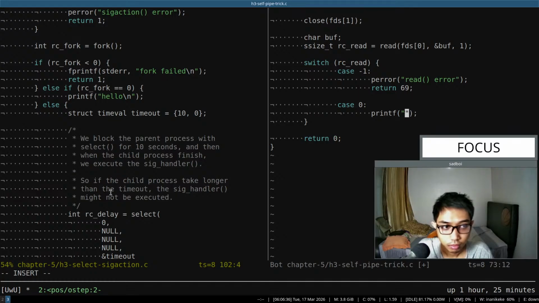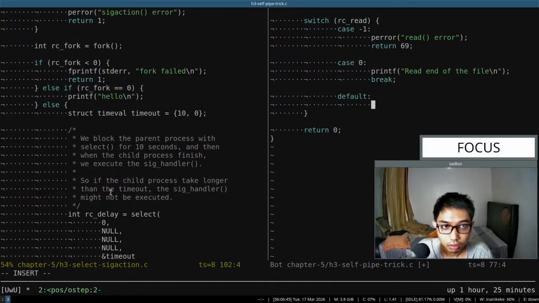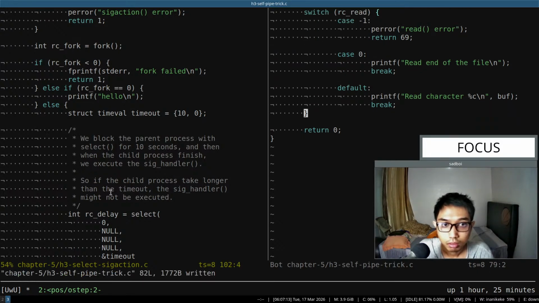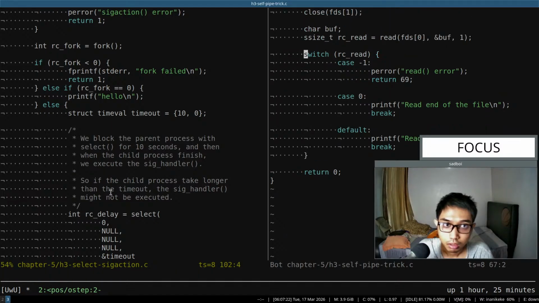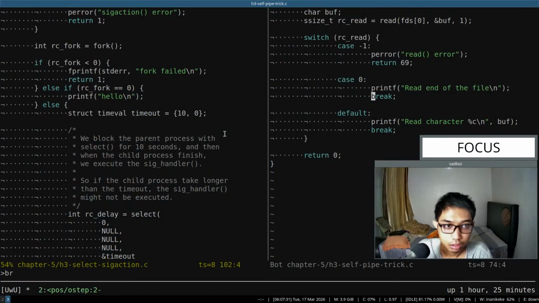printf read end of the file. Break. Default. printf read characters. Okay. Break here. Let me try. Right, wait, instead of break, right? Maybe we should just use return 0 in here.